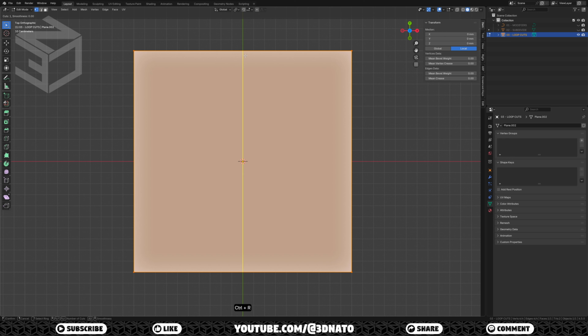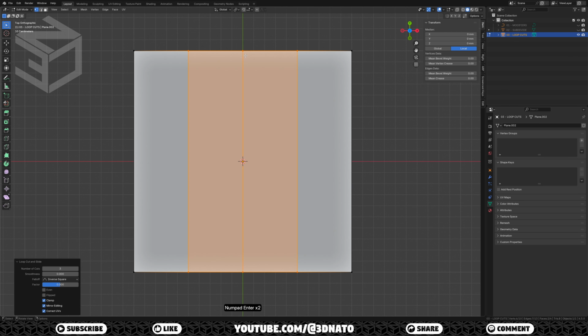Press Ctrl+R to create a loop cut, type 3, and enter 2 times to confirm. Now 1 horizontal cut. Press Ctrl+R to create a loop cut, and enter 2 times to confirm.